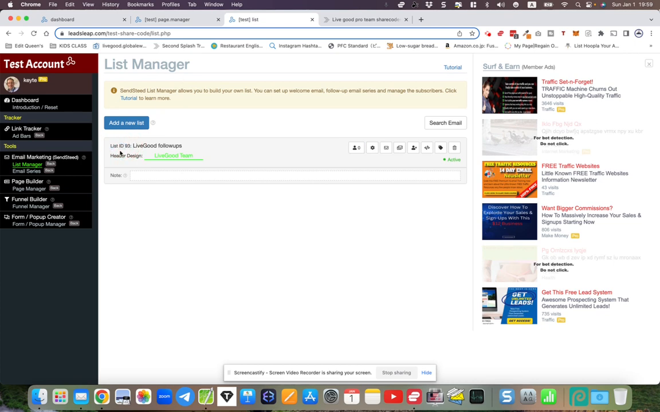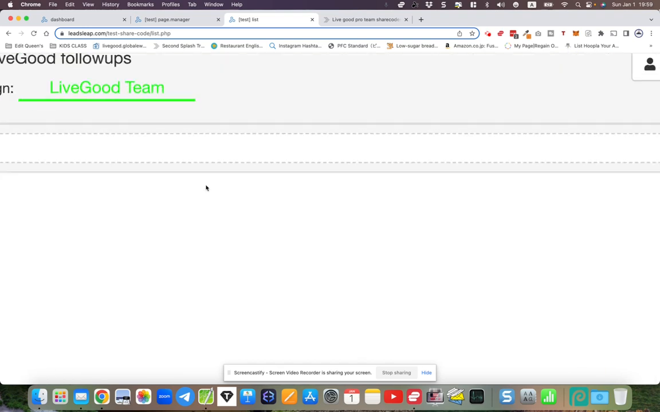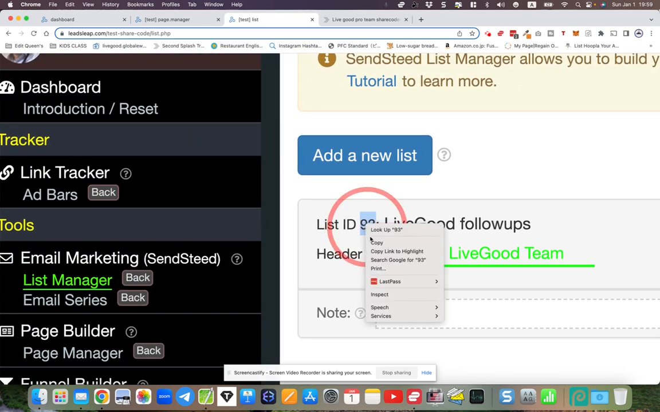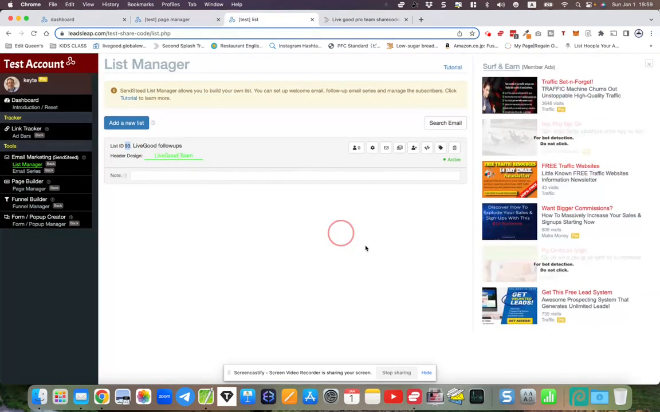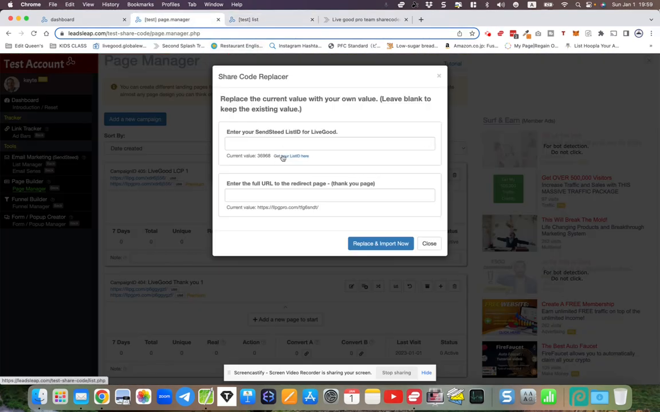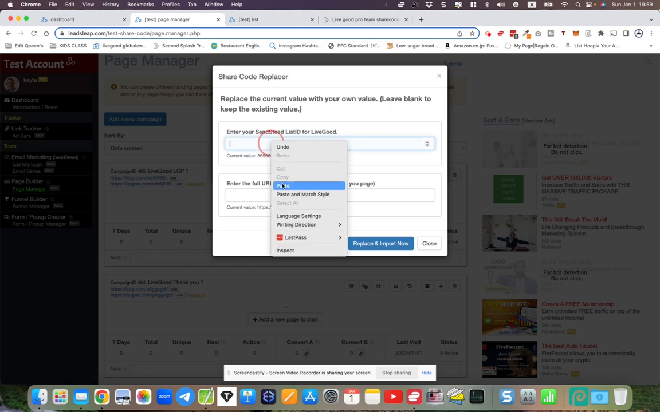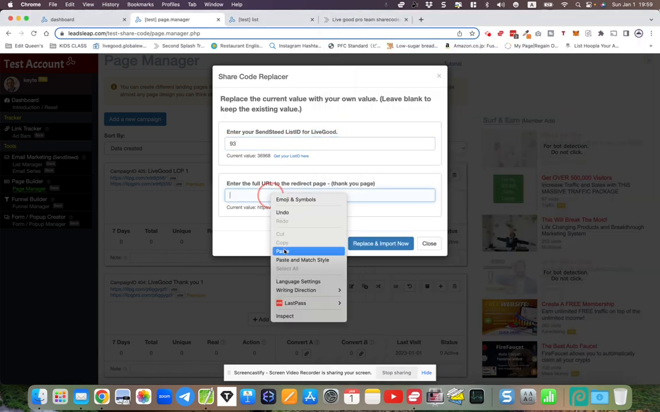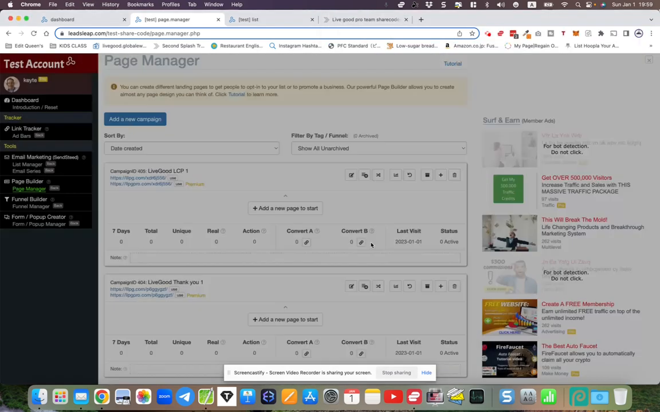In my case, as you see on my screen, my ID is 93, but in your case, it might be something different. Copy that down. You can also click here to go to that page, paste it in there, and then it's now asking enter the full URL to the redirect page or the thank you page. So again, we open up our text file where we put our thank you page, copy that down, and then paste that in there. Replace all those and import.